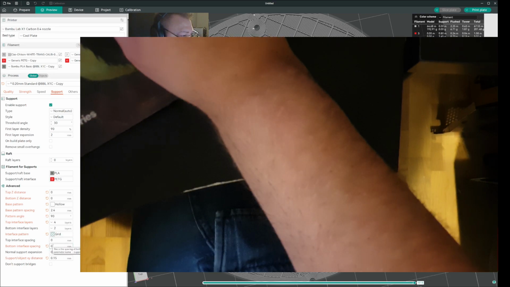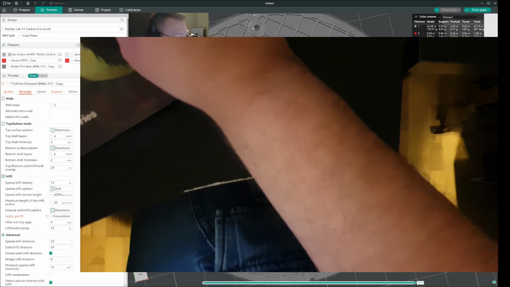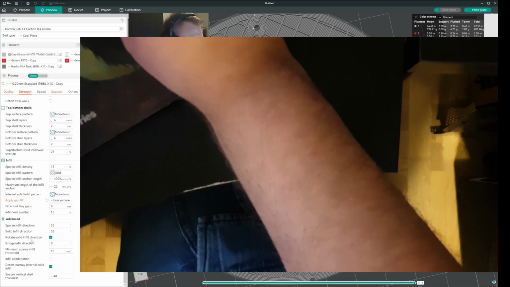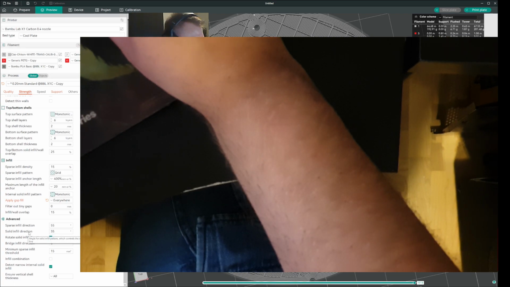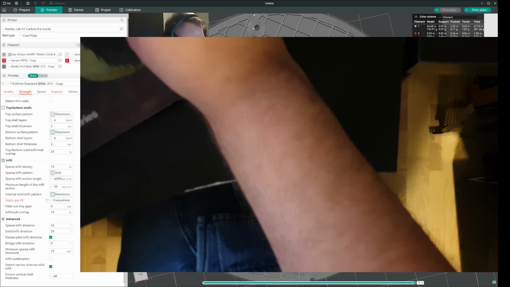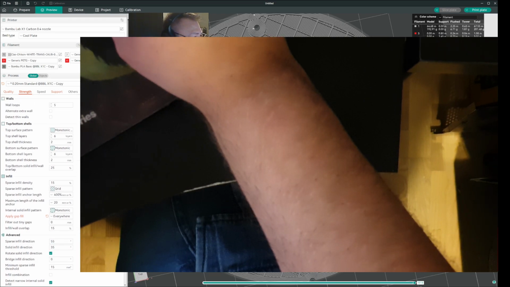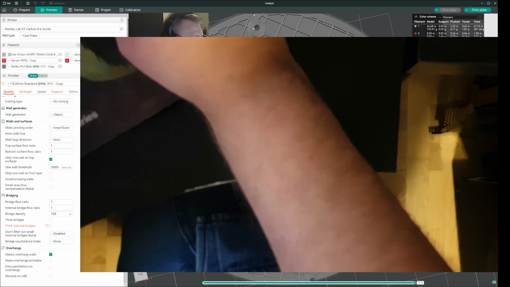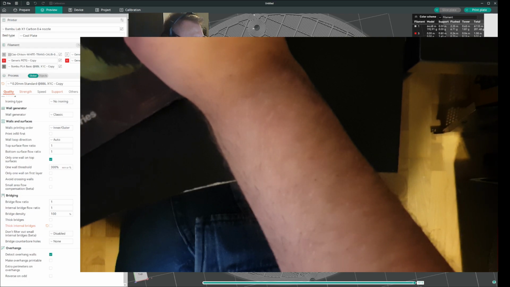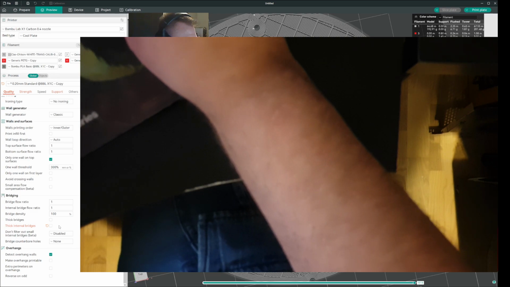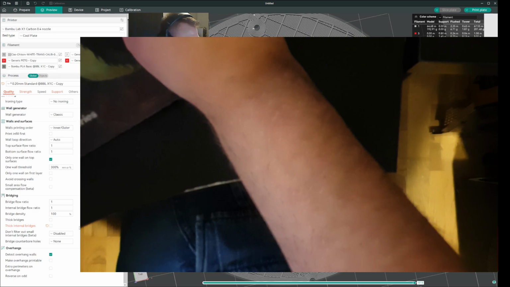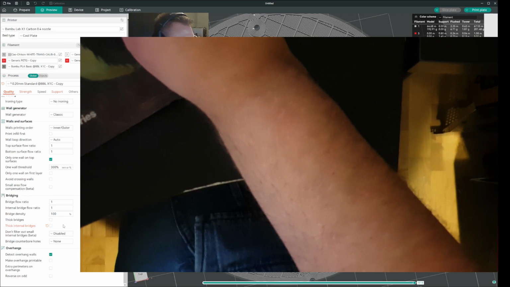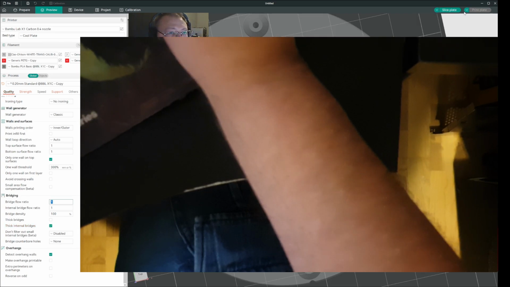Top interface spacing, and that is the bridge spacing. Let's see if I can find some bridge settings. Quality. Bridging. Bridge density means solid bridge. Let's see if I use that.